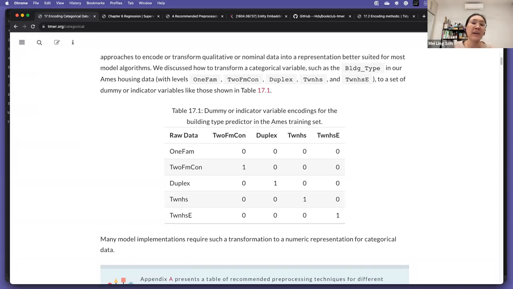Why we do this form of encoding is just to ensure that there's no ordinal relationship. We will talk about ordinal data later on, but this is mostly for nominal categorical data, and no ordinal relationship means there's no ranking system involved. This will be helpful in linear regressions and neural networks.